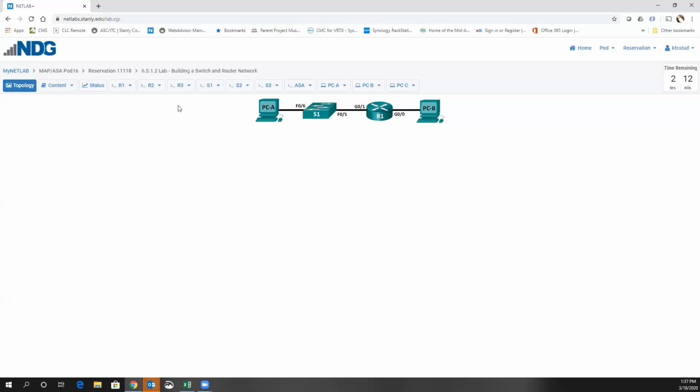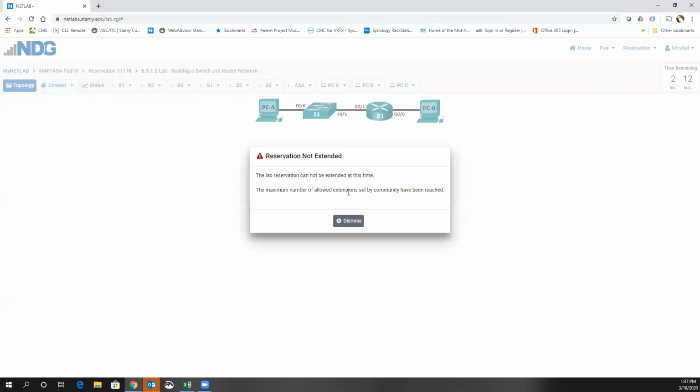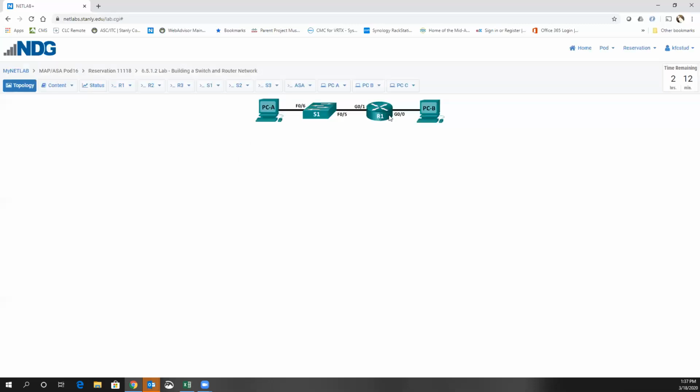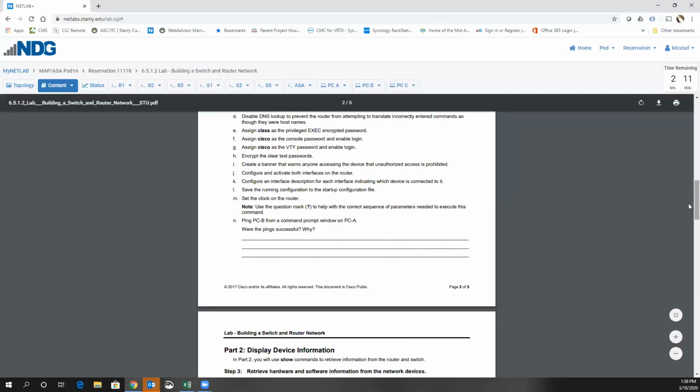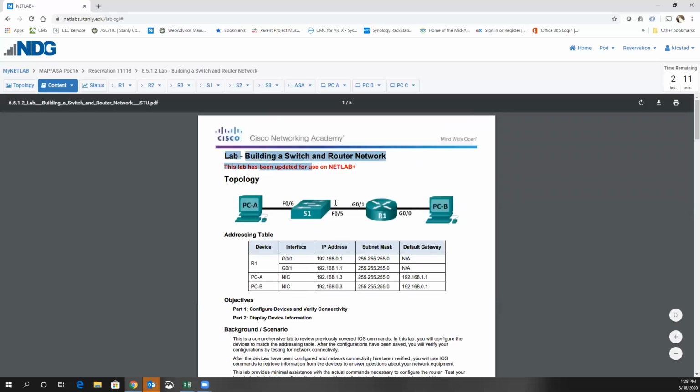There's another item we have here: the last 10 minutes of any reservation is actually used to clean the pod up and reset everything to a blank state for the next student. If you get to the point where you're running out of time and cannot complete the lab, we have given you the option to request one extension. I don't have that set, I'll actually change that for the community, but you'll be able to do an extension, and we'll give you a little more time on your reservation. Once again, make absolutely sure when you're doing the lab, you're using the content from the Content tab, because it has been updated for Netlabs.